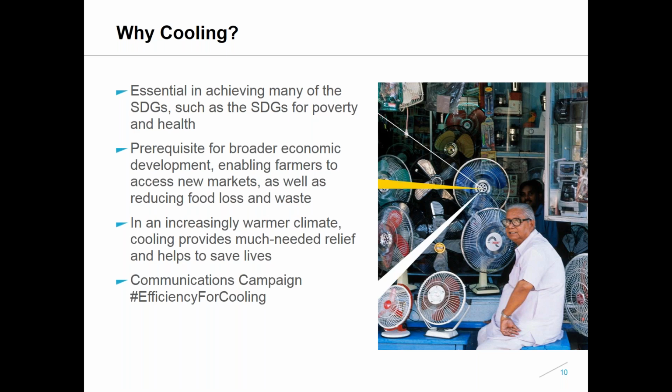We currently have a communications campaign run by the Efficiency for Access Coalition, which we're running through Twitter and LinkedIn and other avenues. And the hashtag we're using there is efficiency for cooling. So feel free to look out for that. And now I'll pass you on to my colleague Chris, who will go through more in depth the cooling call and the requirements for it.